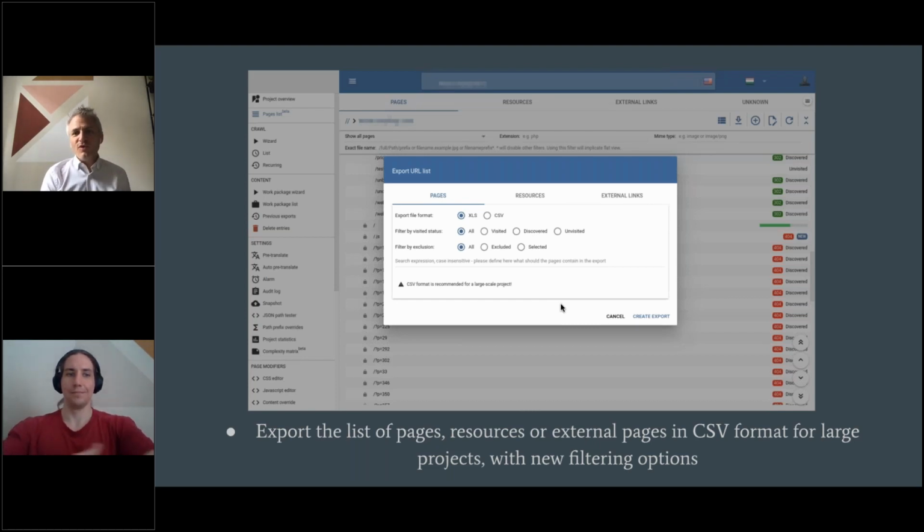So here is a new feature for all of these situations: the export of the URLs is now available in a CSV format as well. Or if you wish, and you still don't just want to tick the box and provide the URLs, we also offer new improved filtering options for the URLs that you want or need to export, not just by the status and the exclusion state, but you can also provide a search expression, which part may or may not be included in the export.